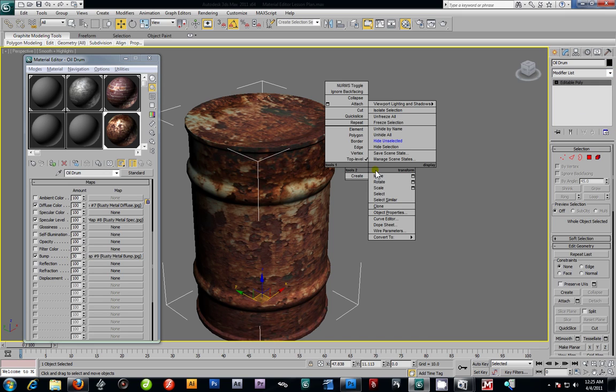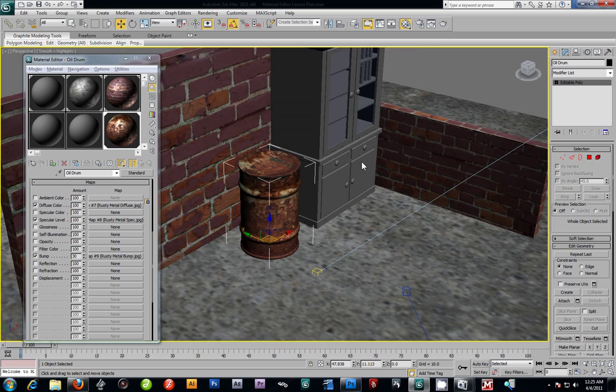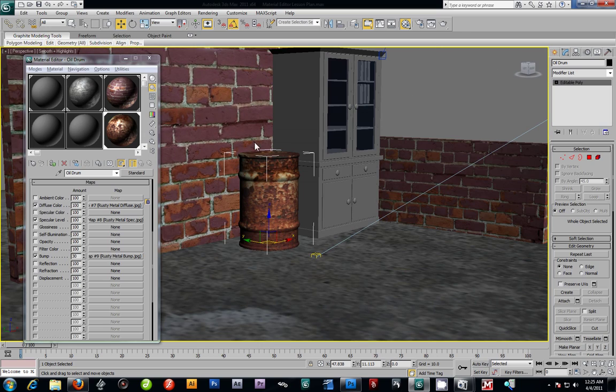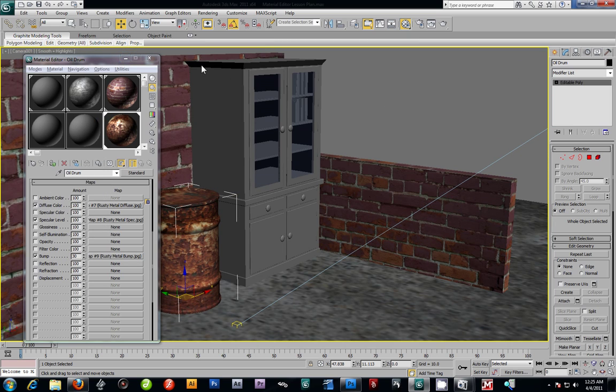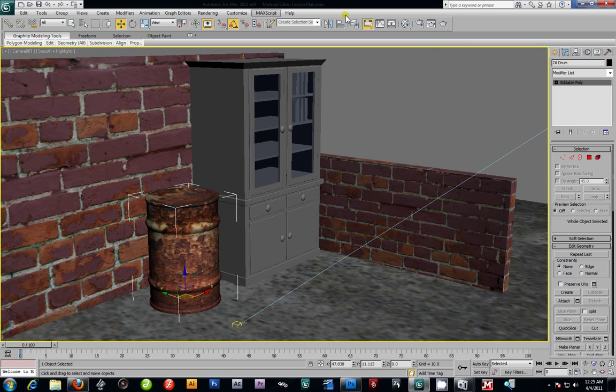Alright, so I'm going to unhide all. We've got our bump and speculars on there. I'm going to go to my camera view, and I'm going to X out of this and just give it a quick render.